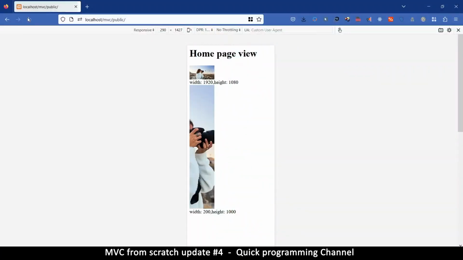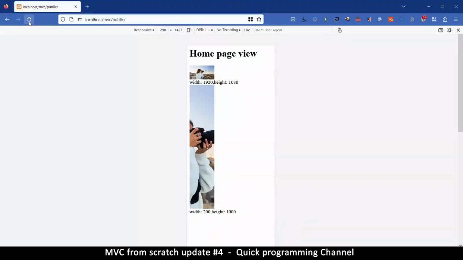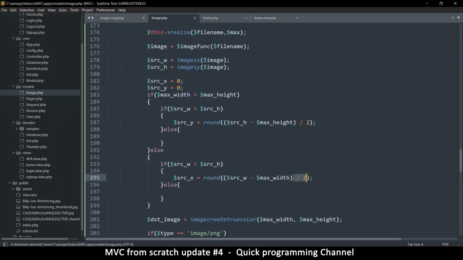So if I refresh now, it's cropping in the center, which is great. And just like the other time, if you leave this at 0, it will crop at the beginning. If you remove the division, it's going to crop at the very end, I think. Yes, it's going to crop at the very end of the image, which is what you see there. So it's up to you what you want to do.